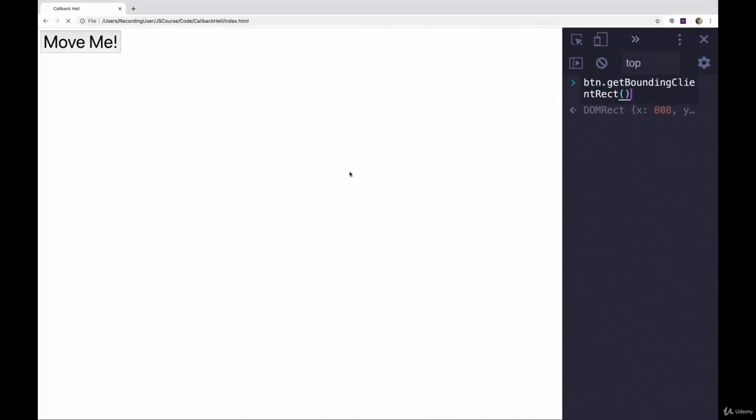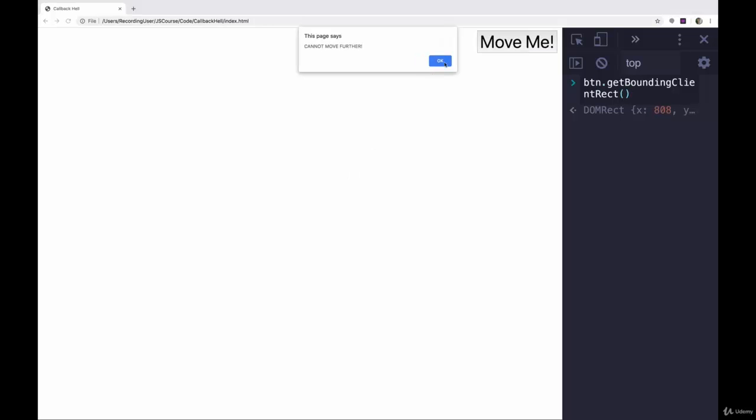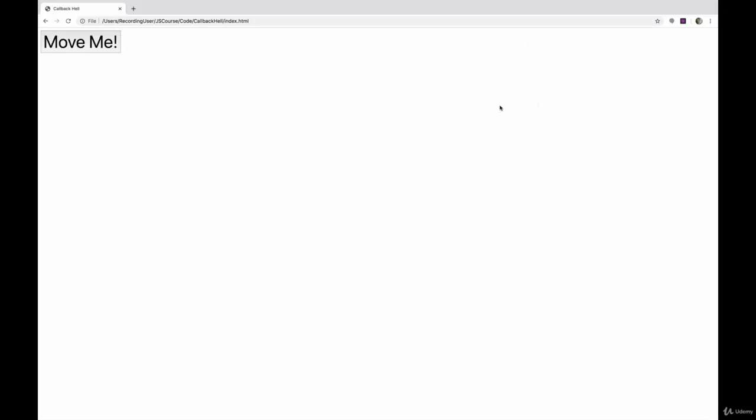So let's see what happens now. We move 1 time, 2 times, 3 times, 4, and then it stops. Cannot move further. And if I close my console, I think we'll be able to make it to the end. 3, 4, 5, and then the callback, which is you have a wide screen. Oh, okay.